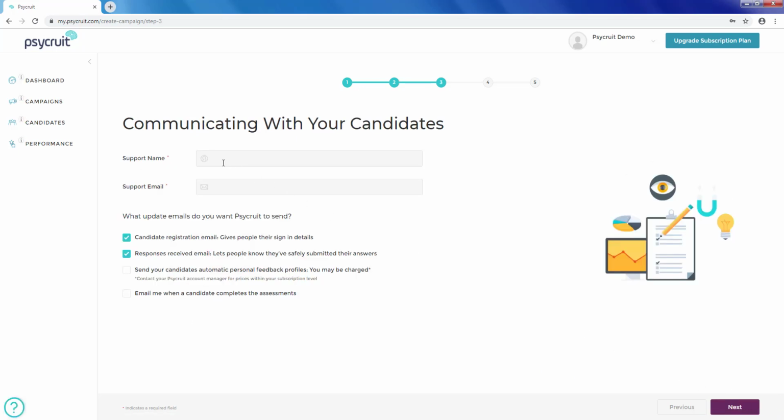Candidates should be provided with a name and email address for someone in the client's organisation in order to contact for support or questions. The option for automatic registration and response emails is provided as default, but can be amended depending on the client's preferences. Click Next to move on to step 4.